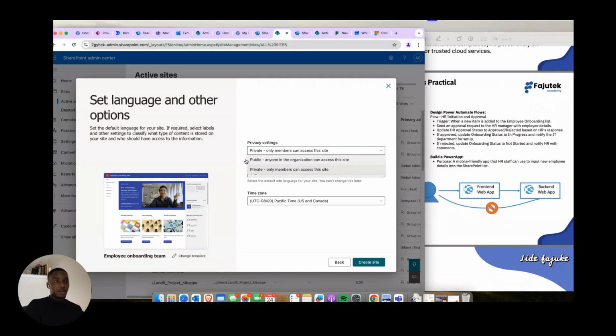Private and public. Public doesn't mean that if people from outside our organization type in the address, they're going to see it. No, they're not going to see anything. Public means anyone in the organization can access the site. No matter how public it is, it is still an intranet. That's what you need to remember. So it's still only going to be accessed by people within the organization. And private means even if you are in the organization, if I haven't given you access to the site, you wouldn't have access to it. So let's keep it private.